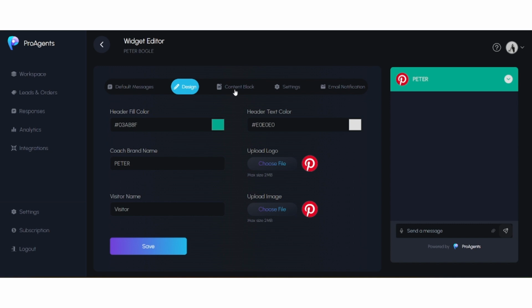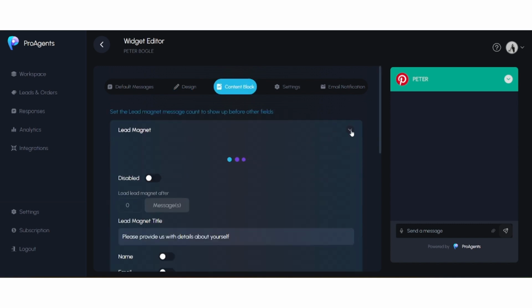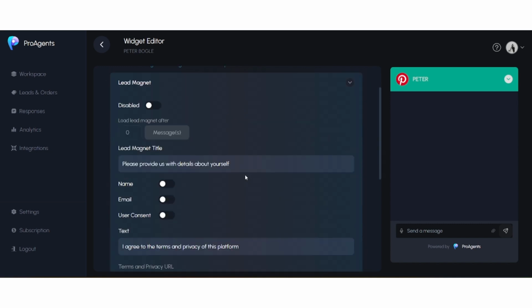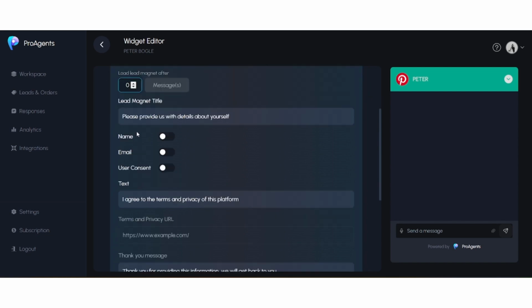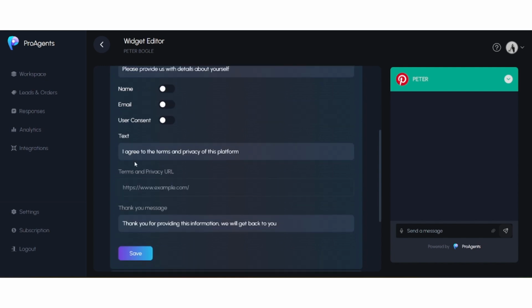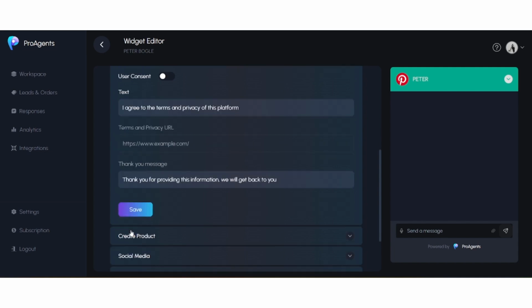So the next thing is the content block. You can basically add a lead magnet to your widget, okay? So maybe you want to generate leads. You are just going to enable this. Then you can load the lead magnet message after how many minutes or after how many seconds. We are just going to fill in here the details you want them to provide, maybe their name, their email, and stuff. Then we're just going to input your terms and condition URL here, and also the thank you message. You can edit it here, and then when you are done, you just click on save.